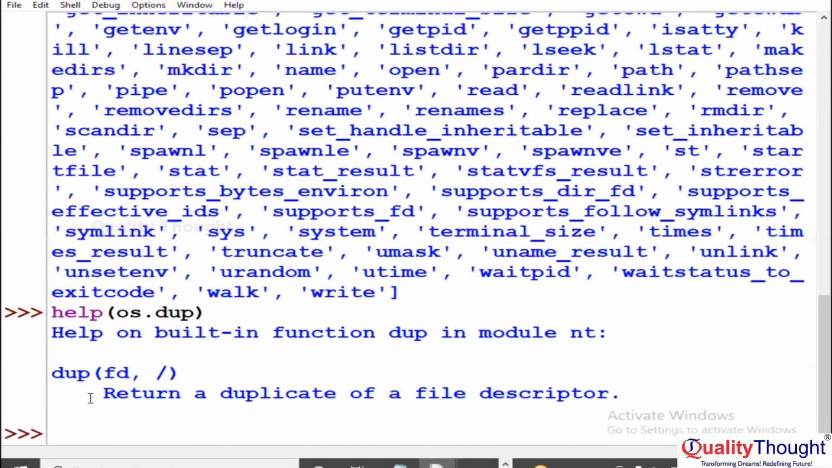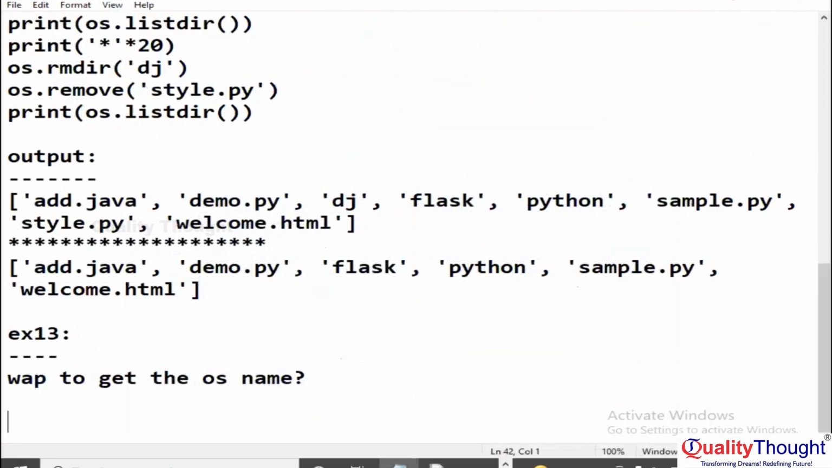Okay, return a duplicate of a file descriptor. If you want to work with the complete OS module, we require some basic level of commands, like command prompt commands or Linux commands. File descriptor, this terminology is required. Okay, sir, so there is no command like copy as you mentioned.